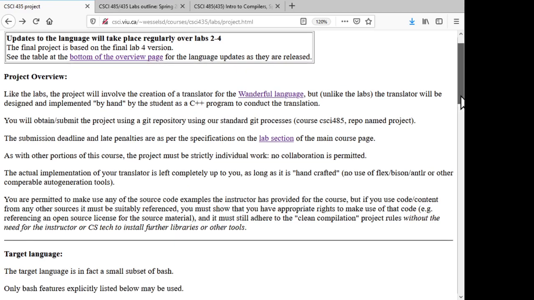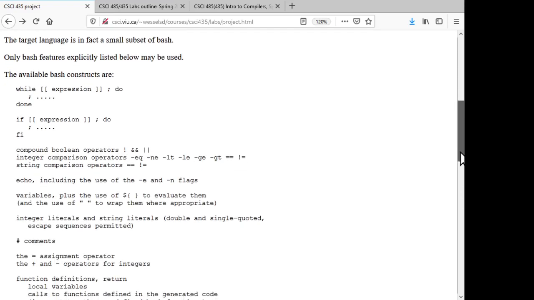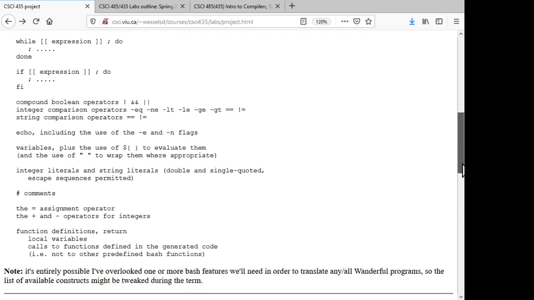The language that we're translating to is just a subset of Bash. So there's just a handful of Bash features that are available for you to use. Whatever code your compiler, your translator, outputs has got to be based on just this subset of Bash features, nothing else. Again, if it turns out that I've missed something that we actually require, then we can go through and tweak this, but this is pretty much the list that's available to you. So it's a very small subset of Bash that you've got to target.